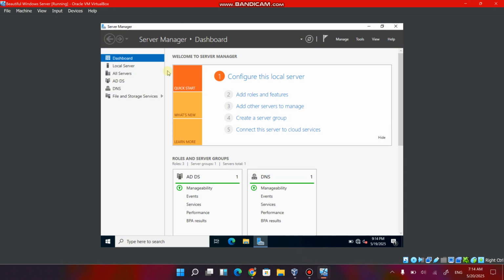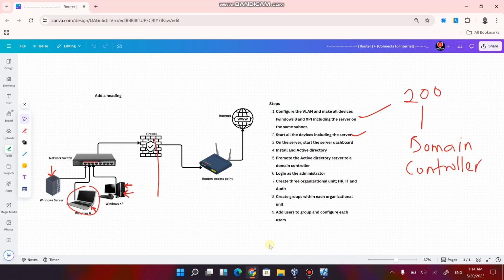All right. So once we're here, we've successfully completed these steps. We've been able to start the server dashboard, we've been able to install Active Directory, and we've been able to promote the Active Directory server to becoming a domain controller. So we've also been able to log in as the administrator.